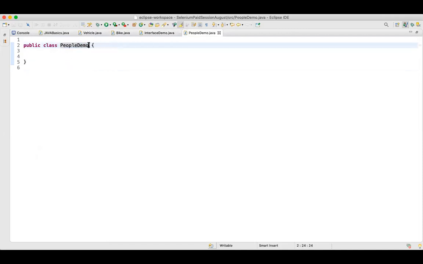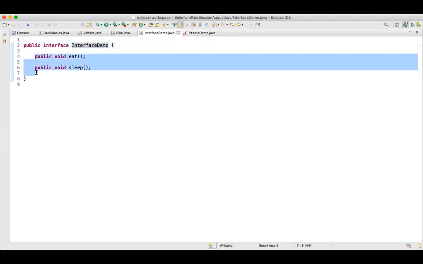But for an interface, we don't use inherit, we use the keyword implements. Implements is the word, and I can say the name of the interface, that is interface demo. If you want to implement the methods from your interface, you simply say implements is the keyword and interface demo. Now, the thumb rule is whenever you implement an interface, you have to implement all the methods which are present in that particular interface.